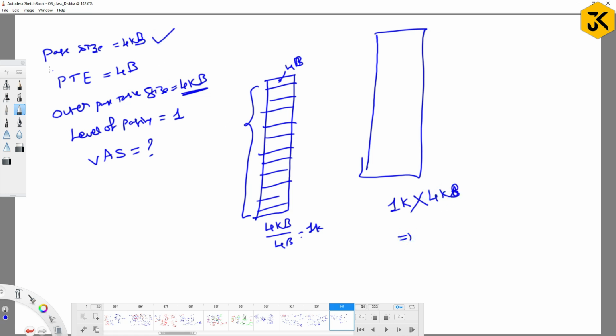The page size is also 4 KB. Then 1K into 4 KB is what? 2 power 10 into 2 power 12, 2 power 22 bytes, which is equal to 4 MB. This is the physical address space, not the logical address space, right? So the total physical memory size is 4 MB. Have you understood?